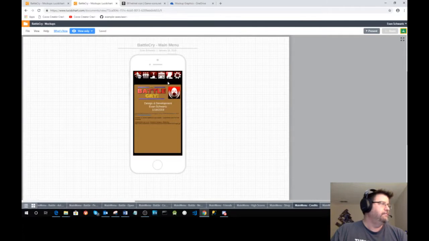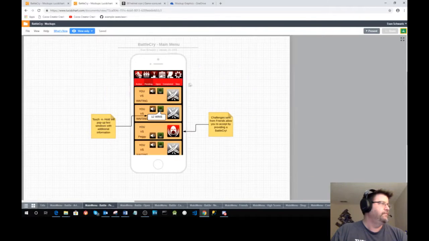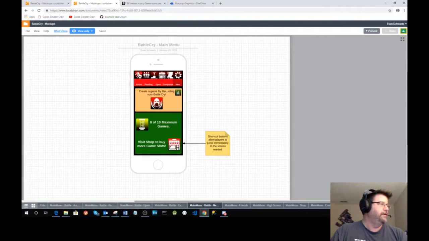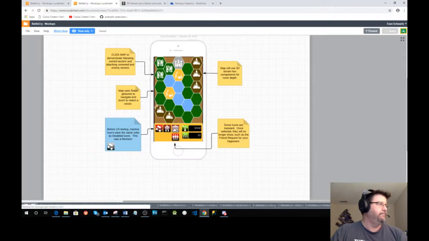And oops, it does bounce around a little bit. Essentially, you created a game by recording your battle cry. So you click this, and this would show what your current rank is, and you click that to create your game. So there's a couple of options from there.